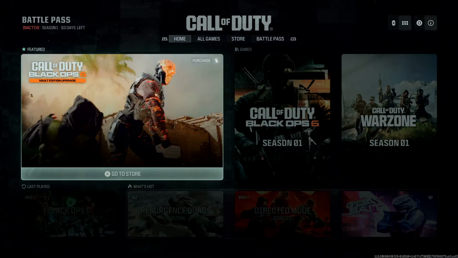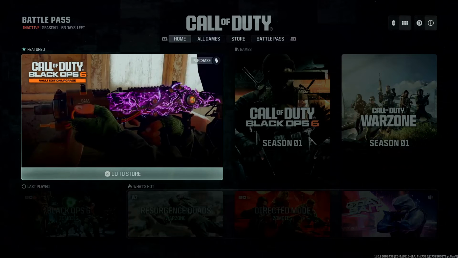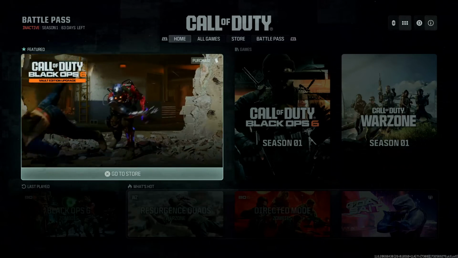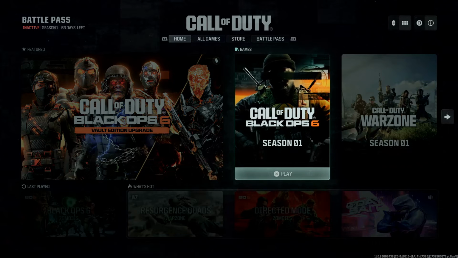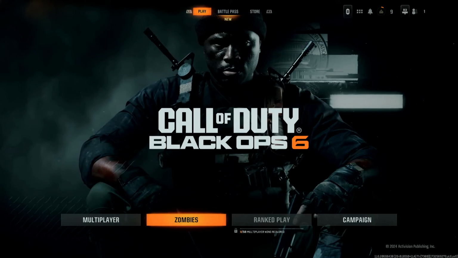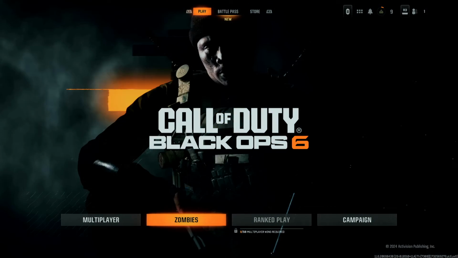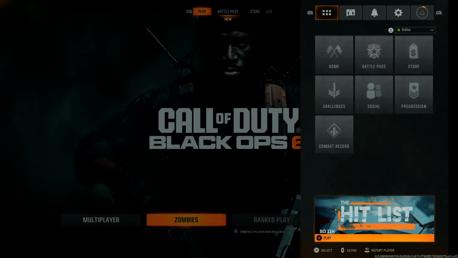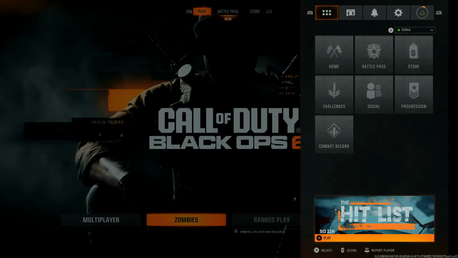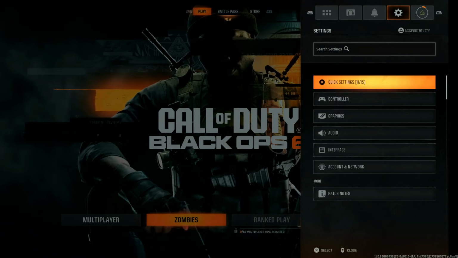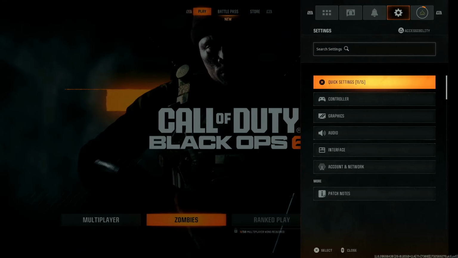within the game. So all you have to do is launch the game on your console. Then you'll get to this homepage. Then select Call of Duty Black Ops 6 to launch that particular game. And then from here, press the options button on your controller to reveal these settings or this menu. And then use the R1 or the L1 button and go to the settings icon to show all the settings.